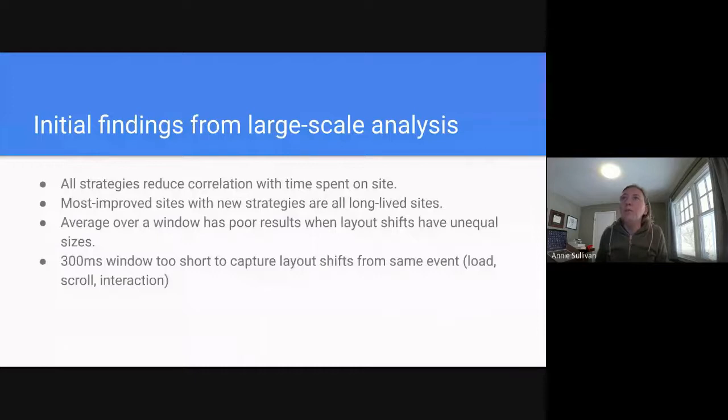But we did find that if we take the average in a session window as opposed to looking at the max in the window, then, as you'd expect, if you have a very small layout shift and a very large layout shift, the average is going to normalize that out. And we thought that would be very confusing for developers. If they fix that tiny layout shift, then their score would get worse.